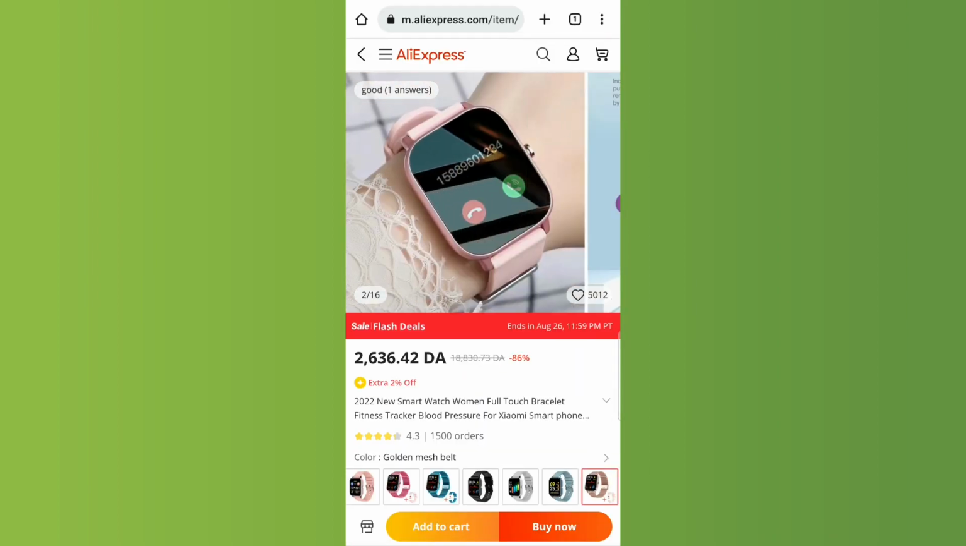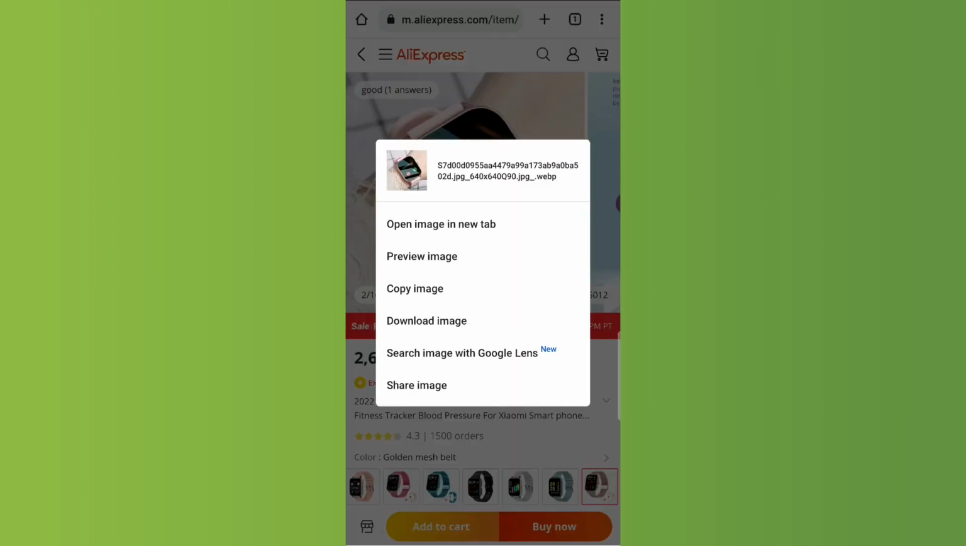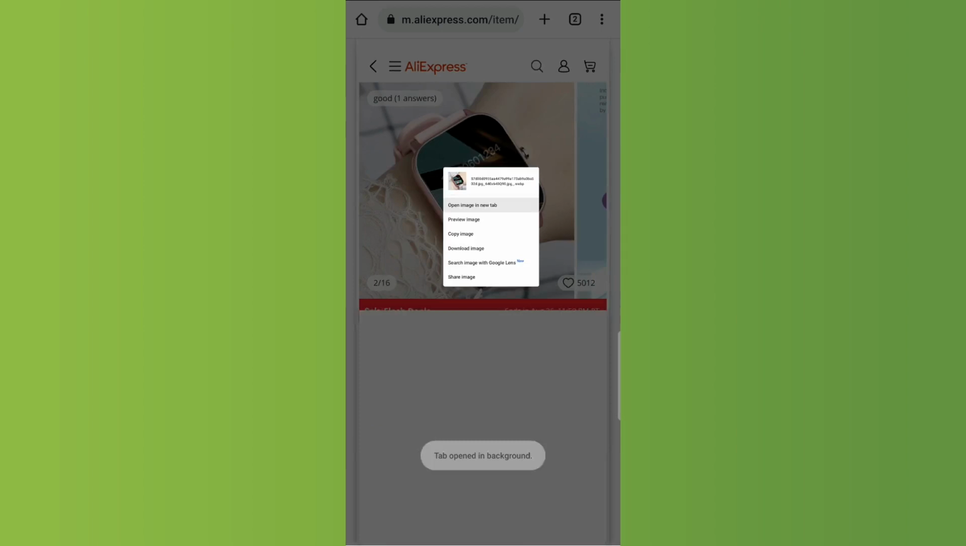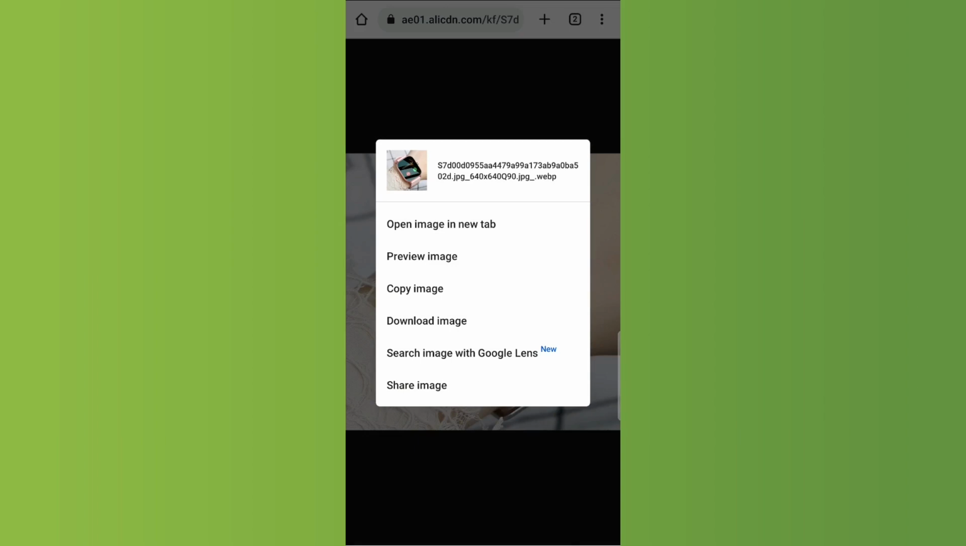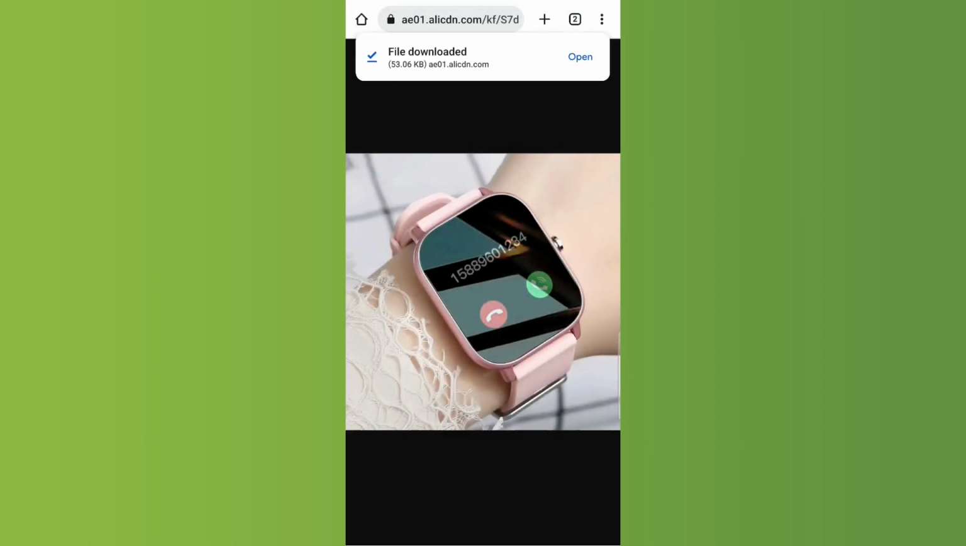And once you're here, click and hold on the image that you want to download, and you will have two options. You can either download the image directly or open the image in new tab, which will give you kind of better quality. And once you do that, click and hold on it again and click on download image, and as you can see, the image has been downloaded.